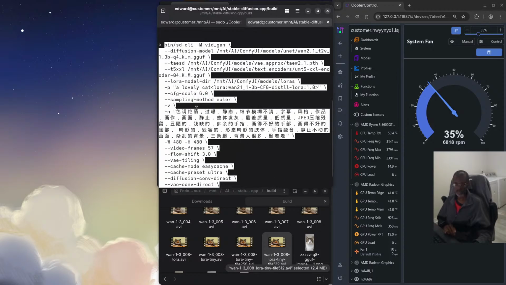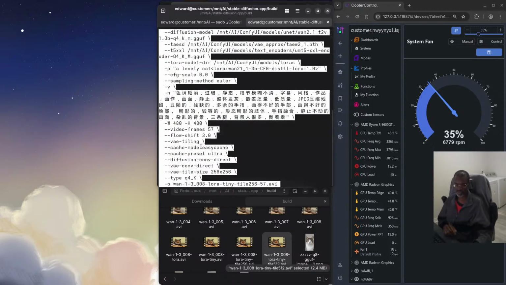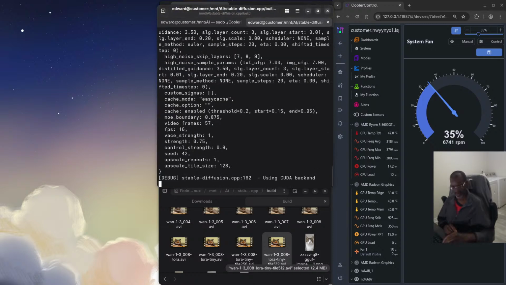So what I did was I changed the width to 480, the height to 480. The frames is 57, so I think that's 3.5 seconds. And I changed the tile size to 256 by 256, and you see here I set it to 256.57. Okay, let's see if that actually does anything.